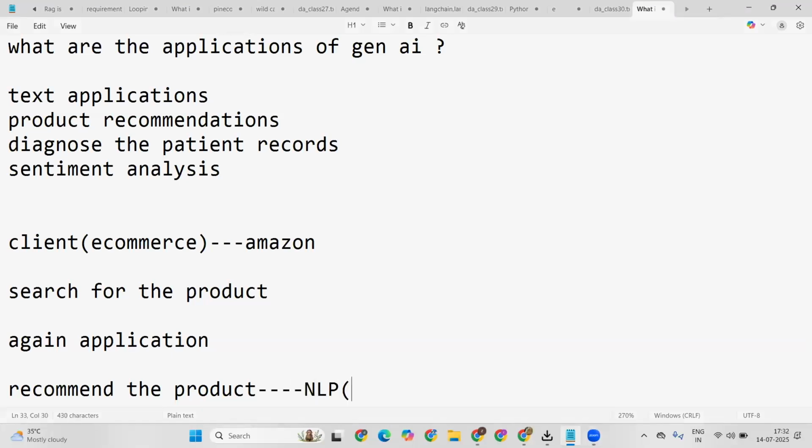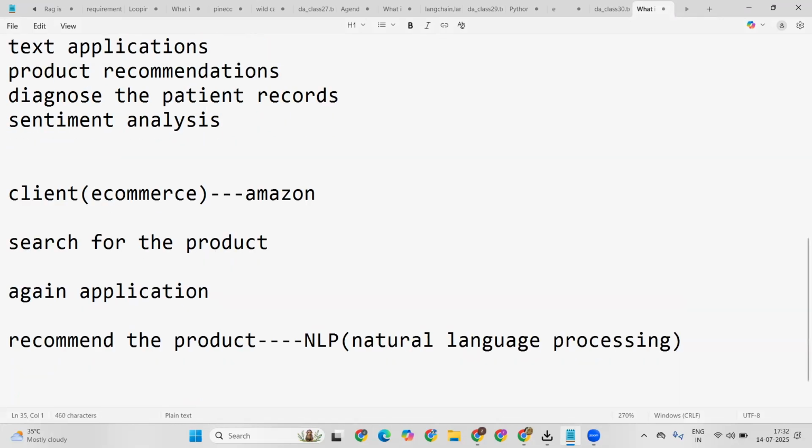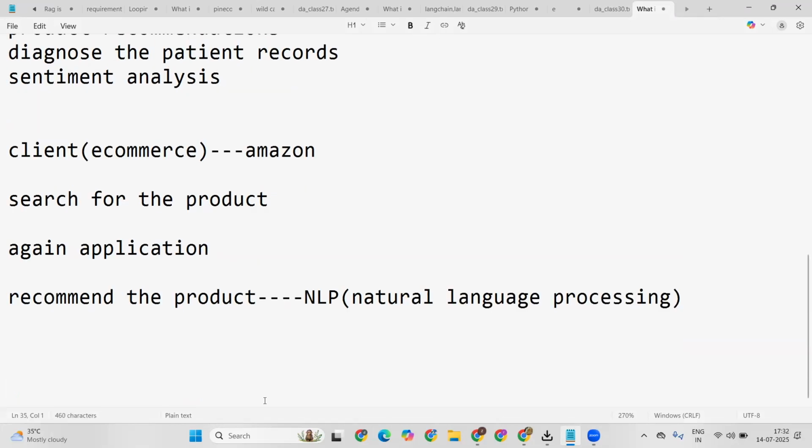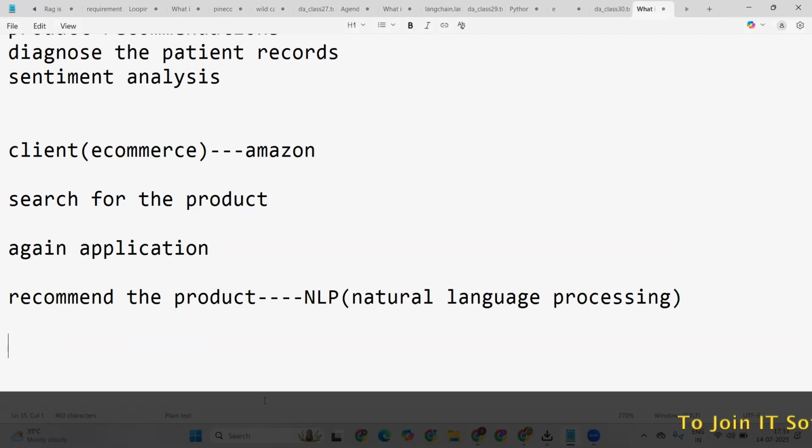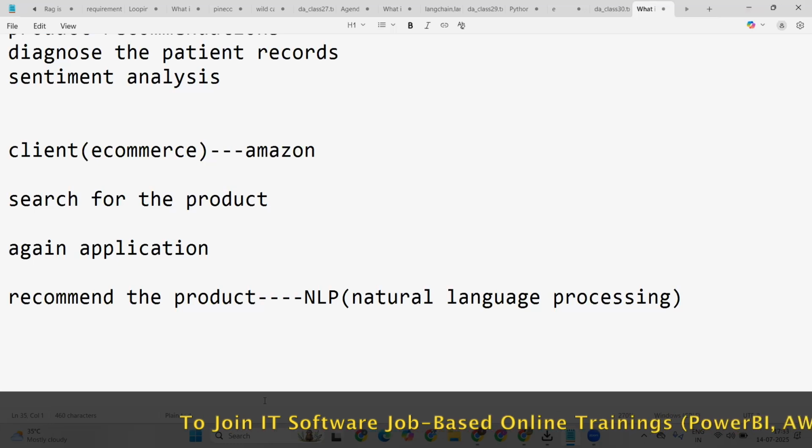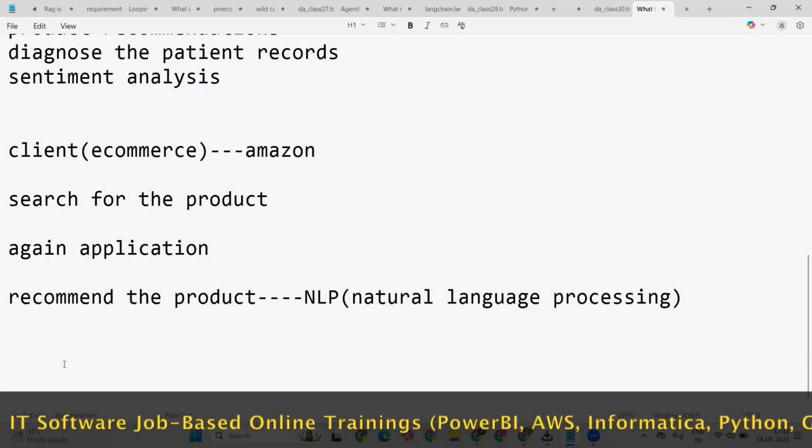NLP. NLP is nothing but natural language processing. That's exactly what recommending products means. Once the recommendation is done, not only in this particular application, wherever you have data, wherever you perform your day-to-day tasks, data will be generated everywhere, and the suggestions, recommendations and requirements will be on the flow.